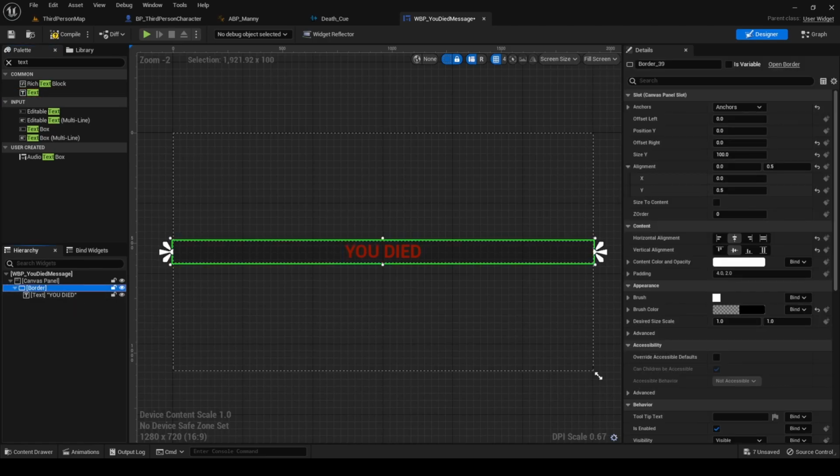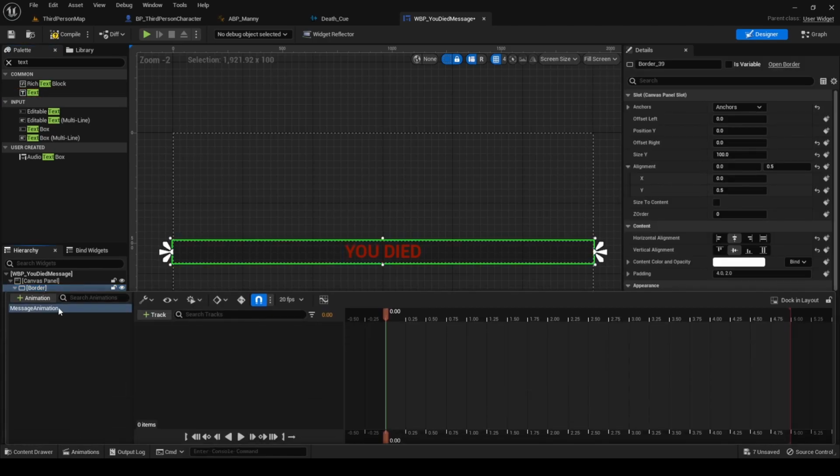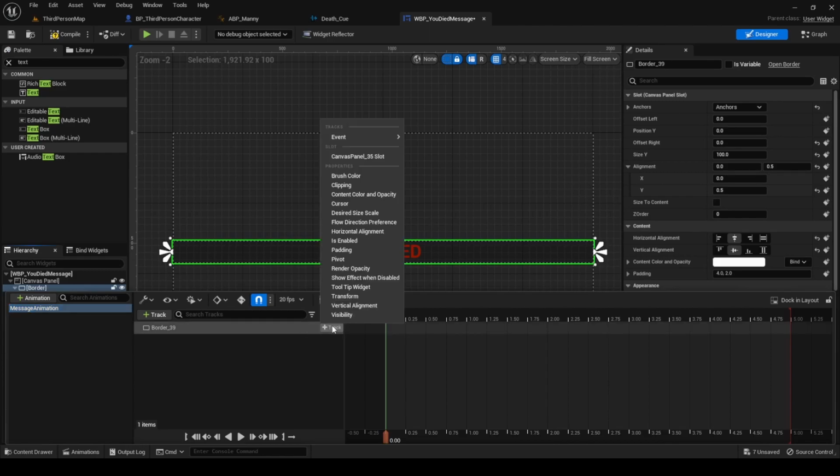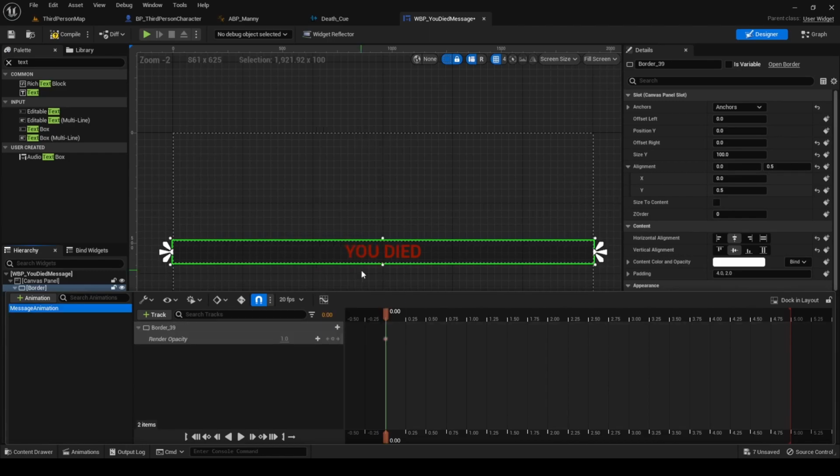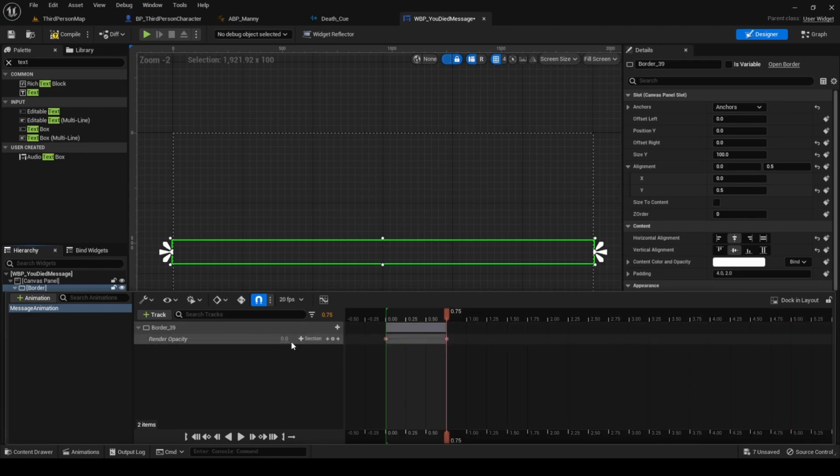Select the border element. Select the animation you just created. Add a new track and select the border option. In border, add a new track and select render opacity. At 0 seconds, add a key and set 0 as the value, which will make the element 100% transparent. At 0.75 seconds, add a new key and set 1 as the value, which will make the element 100% visible.